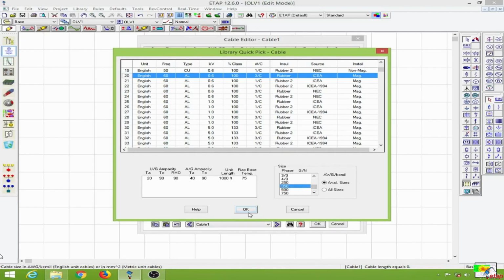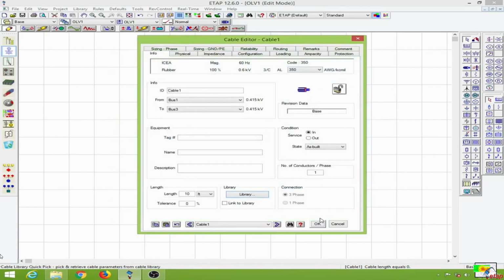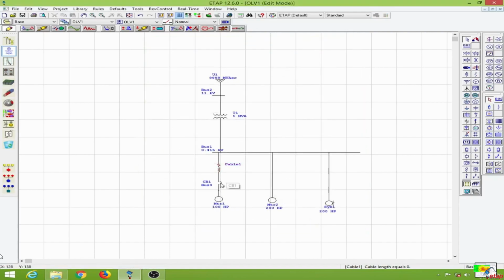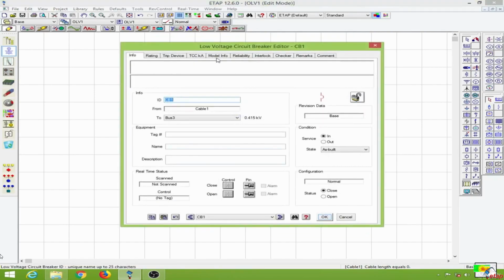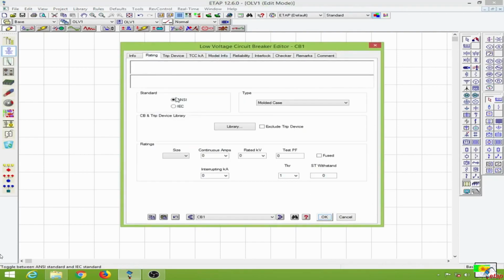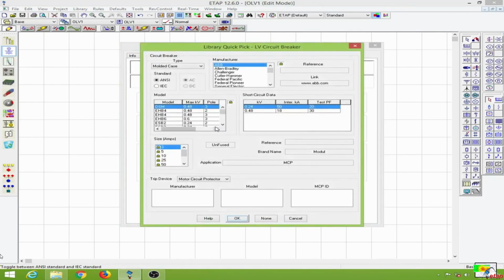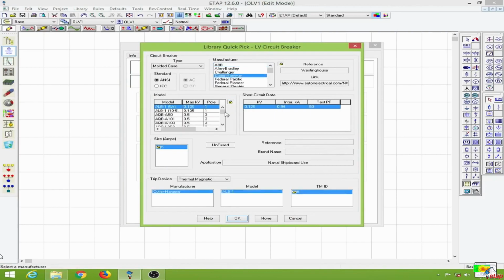I will put a 350 cable and everything else I will keep on default values. Now to write my circuit breaker over here, double clicking, go to the rating page. I had to pick a 200 amp circuit breaker. Okay, over here we have the 250 amp circuit breaker, so I will choose this.